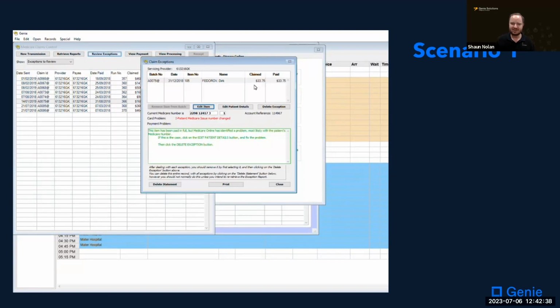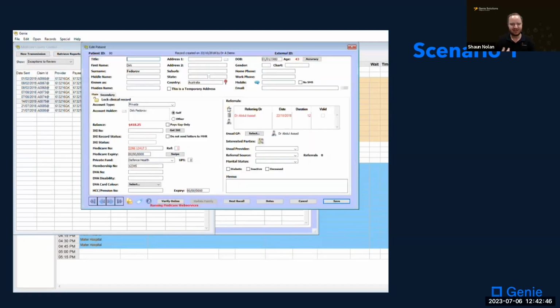We can see the red message indicates the patient has a new Medicare number, but they've still chosen to pay us. When handling an exception for bulk bill DVA, we always take an action first. In the Edit Patient screen, we verify online. This will bring in a patient's new Medicare card number.